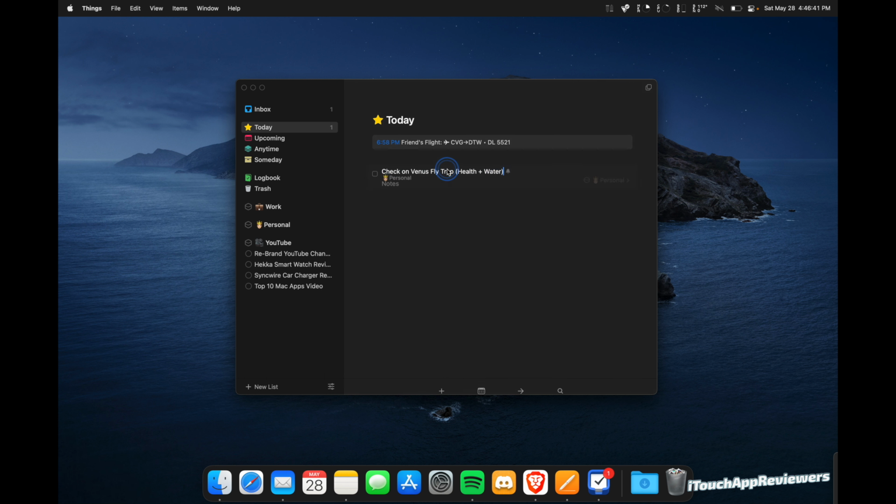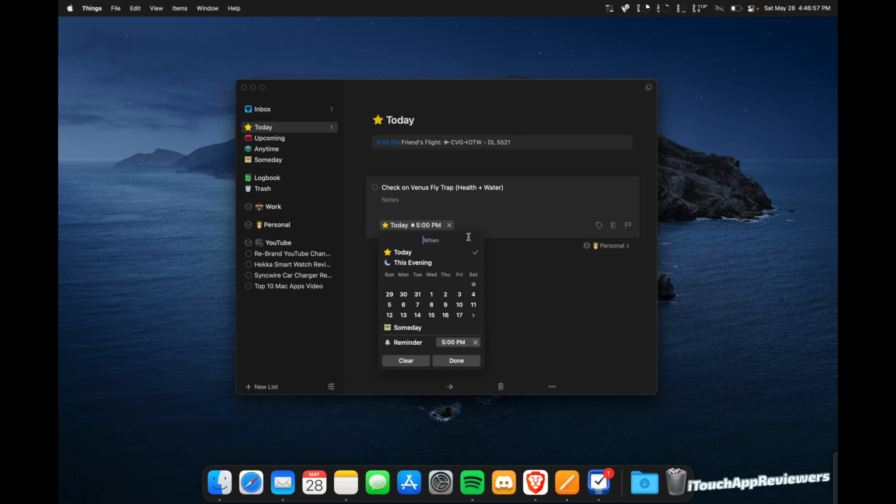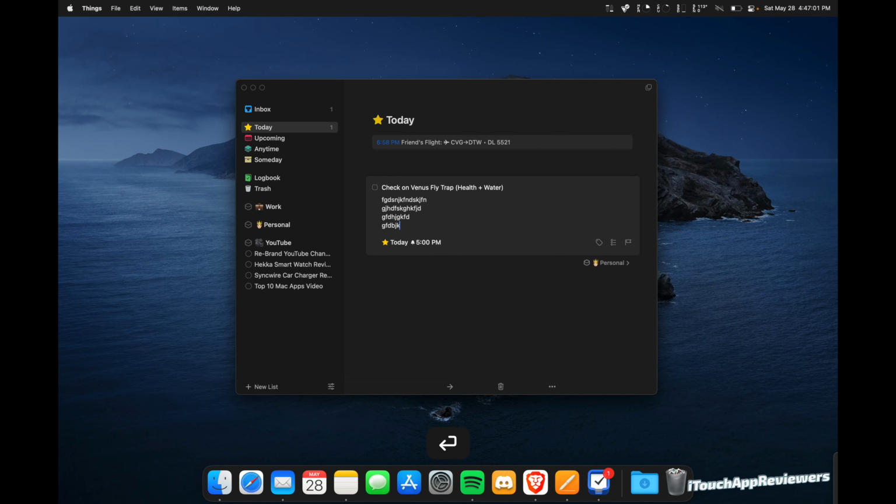So let's drill down into this Venus flytrap, health and water. I have a Venus flytrap. I'm trying to grow it. So I've got this reminder to check on it every day, make sure it looks good. I can easily make this repeat. I've got a reminder set for 5 p.m. today. I can add notes down here as much as I want. You guys can see, I can add a tag. I don't use tags, but if you did, you can organize that way.